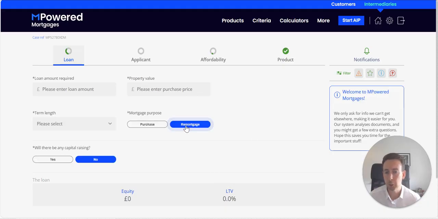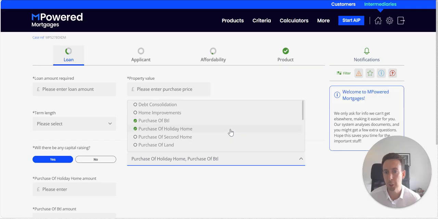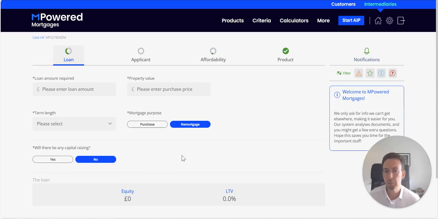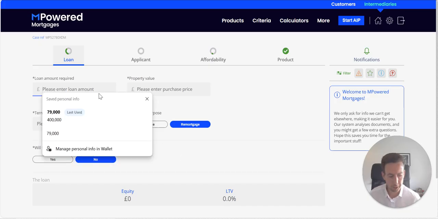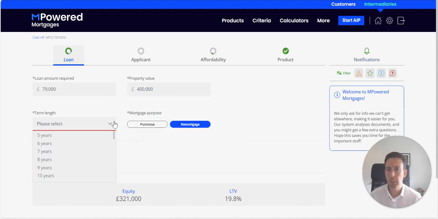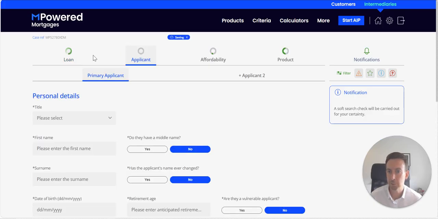On this occasion, I'm going to do a remortgage, as I said. And then we're going to say no to capital raising. But just to demonstrate, if you did have capital raising, you can select all the different reasons and break down the amounts as per the deposit section as well. So we're doing a remortgage for £79,000 with a property value of £400,000 and a term of 7 years. Loan section complete. Now let's move on to the applicant section.